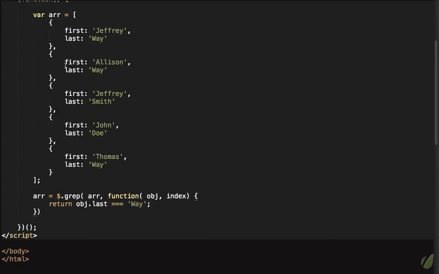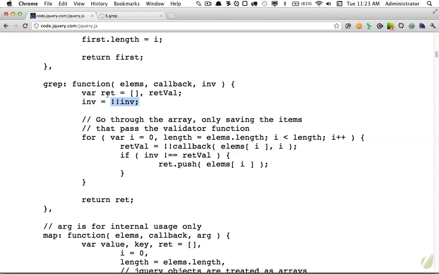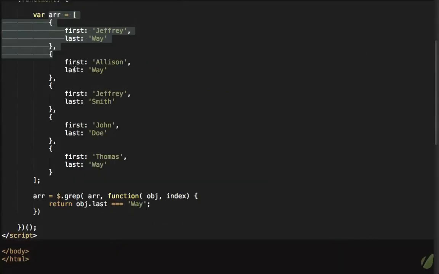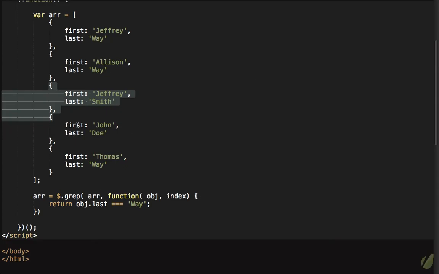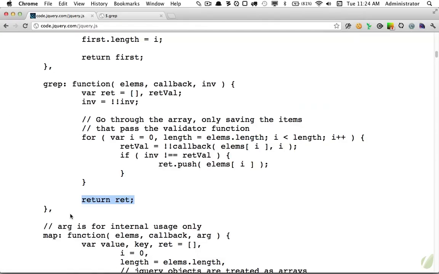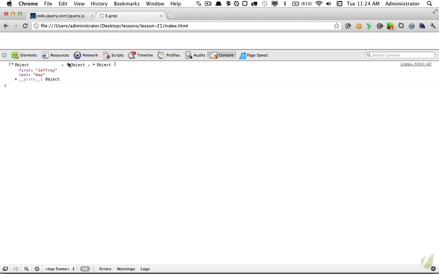So we do myself. Does this object.last equal Wei? Yes, true is returned, in which case this new ret array, we push that object to it. Okay, then we do it for my wife, Allison, same thing is true. But then we get to this one, obj.last equals Wei, false. So in that case, this never runs. We skip over it, and that value is not added to the array that we eventually return. And then we do the same thing for John Doe and Thomas Wei. So let's console.log ARR, refresh, and we get these three objects containing all people that I am related to.